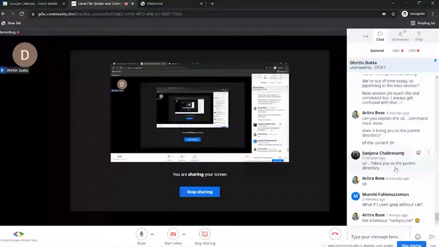Cd dot dot, yes, cd dot dot takes you to the parent directory. What if I use grep without cat?